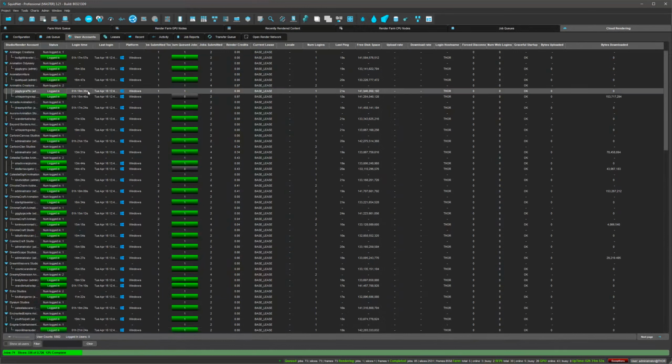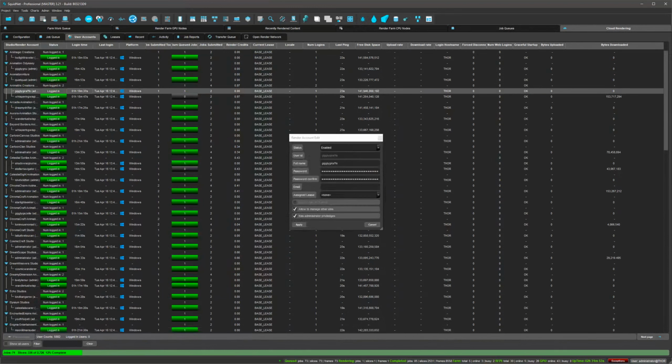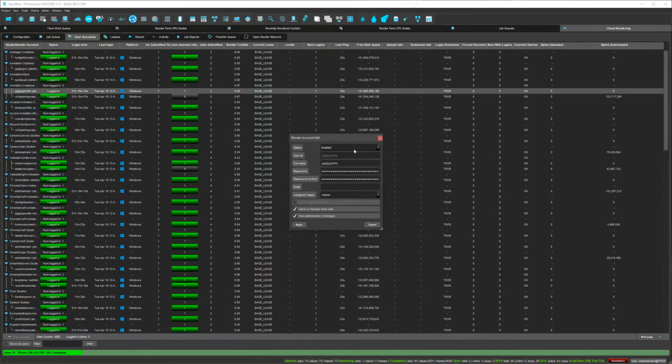By double-clicking on a specific account, you can access further information such as the account status, whether it's enabled or not, the username, password, and email associated with it. SquidNet offers a feature to automatically send job completion reports via email to users, enhancing communication and workflow efficiency. Additionally, administrators can assign leases to users, a feature which we'll delve into shortly. Furthermore, you can determine whether a particular account holds administrator privileges or not.